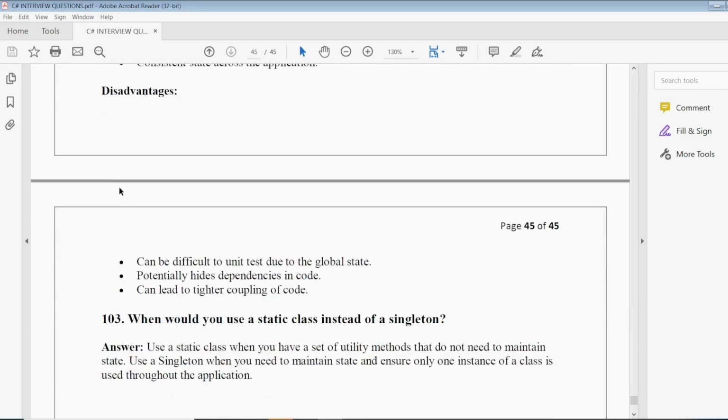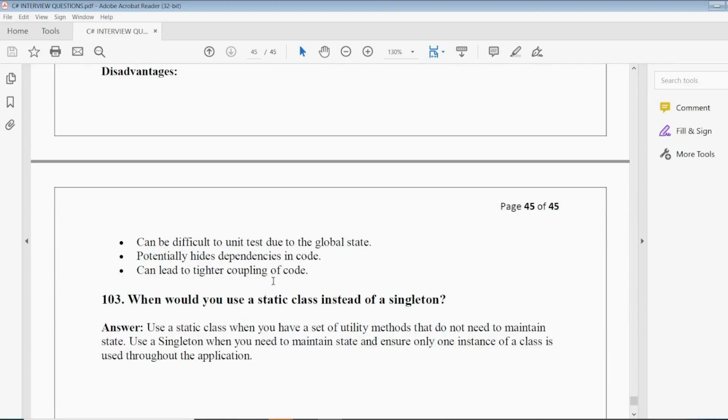And what are the disadvantages? It can be difficult to unit test due to the global state. Since it maintains only one state, it is sometimes very difficult to do unit testing. Potentially high dependencies in the code, and it can lead to tighter coupling of the code.